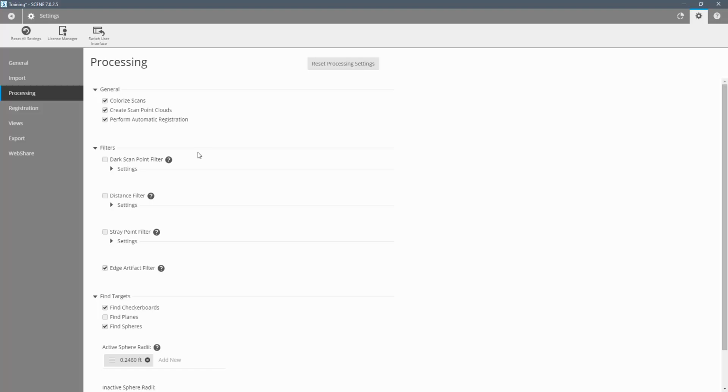Typically in our use cases, we'll use only one or two. The dark scan point filter will eliminate points that have a high reflectivity value returned to the scanner. If you're scanning in a place with lots of stainless steel or other highly reflective content, you may consider turning this on, as it will eliminate those points, which can produce reflected images.